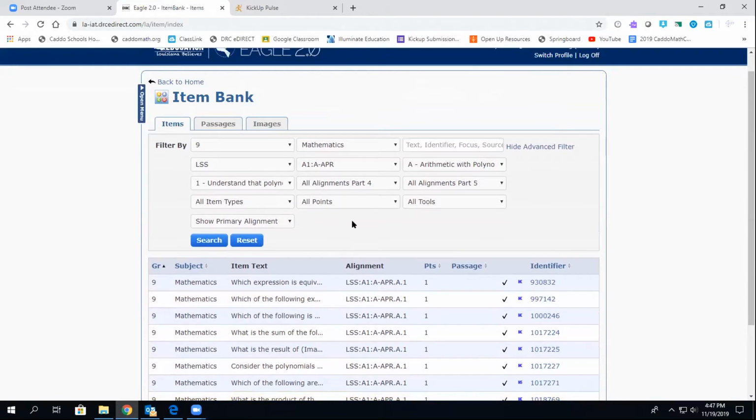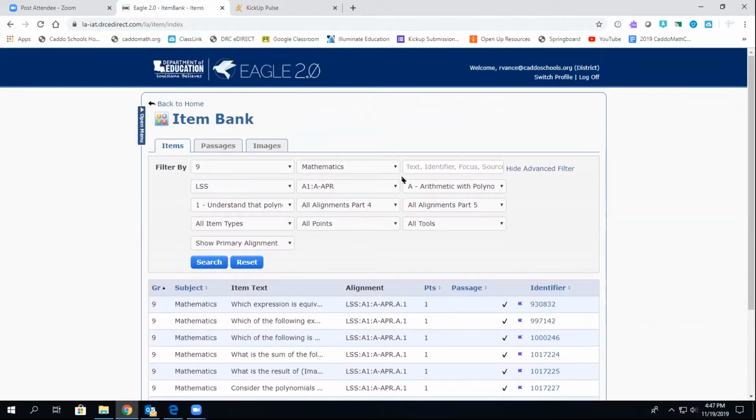In the meantime, now you're learning how to go to EAGLE and pull them for yourself. But ultimately, we hope to have these built into our scope and sequence.